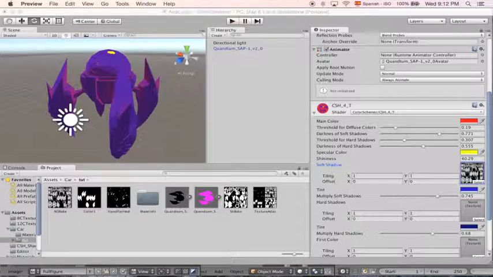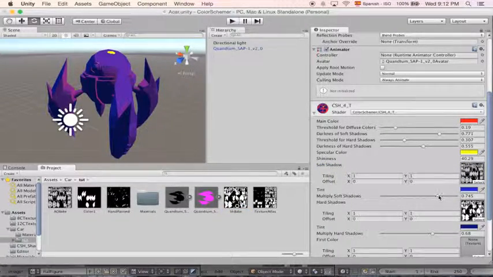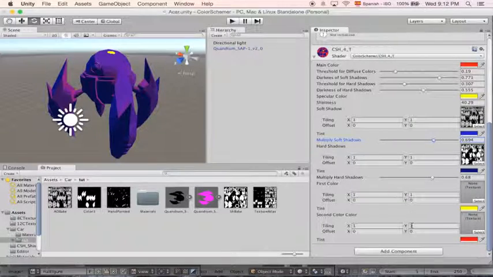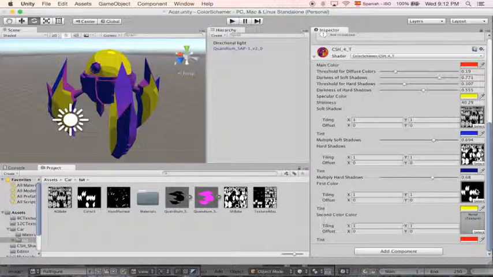Then I'm gonna map my soft shadows, just like that. Maybe multiply them a little bit less. Okay. Then I'm gonna put one of the colors we created, and finally what I call hand painted.